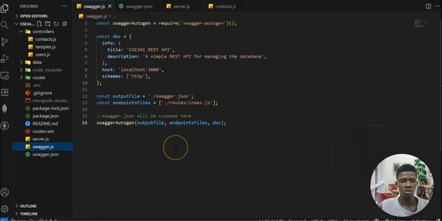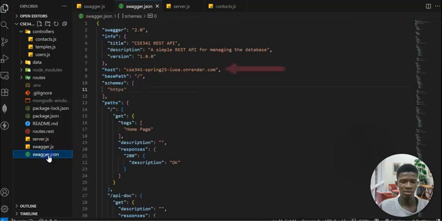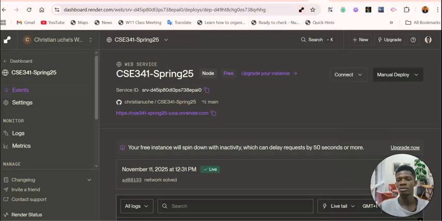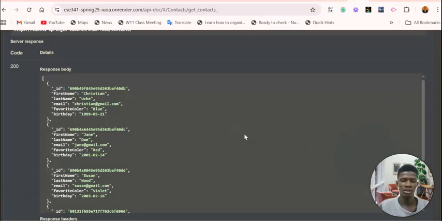Here in our swagger.js, we are trying to create a settings file, which outputs swagger.json, which we have here. I already copied the link from Render down here, and we're using HTTPS for security. Alright, so let's jump into the link where we are going to test everything.